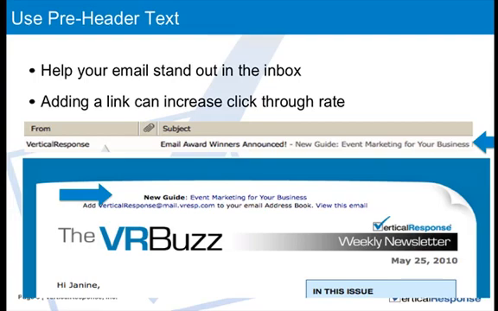Anyways, let's go back to preheader text. So preheader text is usually text that's set up before the header for your email, so before the logo shows up. In the examples I have here on this slide, the first one shows what the preheader text looks like in an inbox. So you can see the subject line, Email Award Winners Announced, and then the text right after that says New Guide, Event Marketing for Your Business. So that's the preheader text, and preheader text works in conjunction with your subject line.